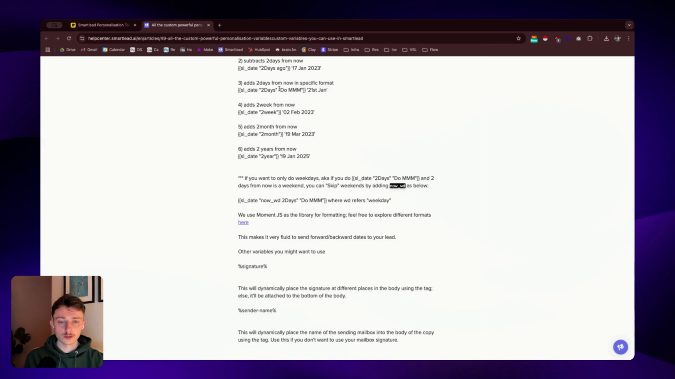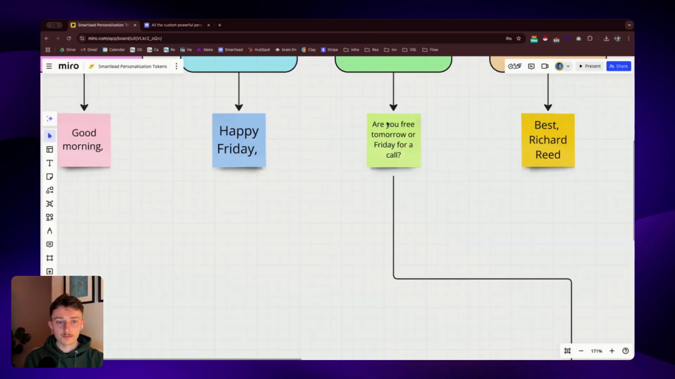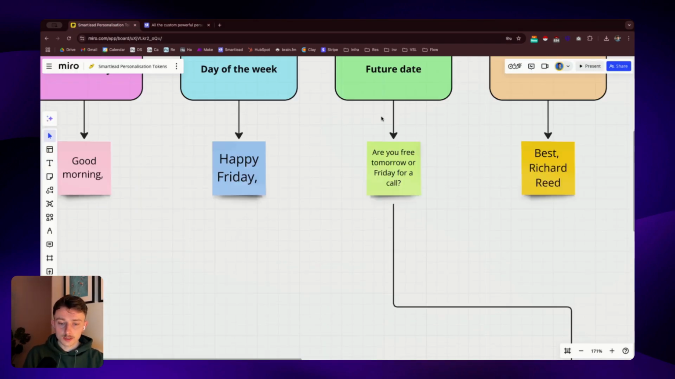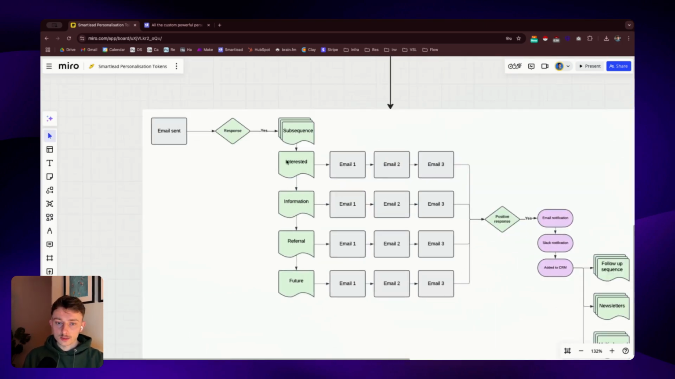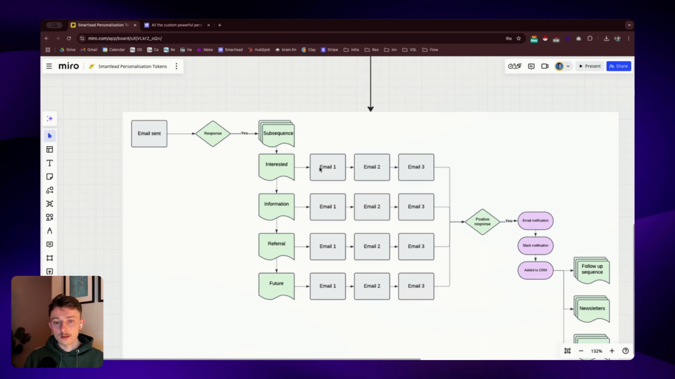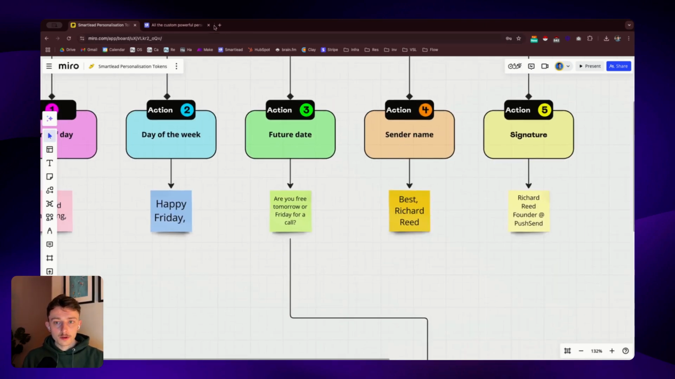You can do those types of things, which is super useful if you're running subsequences. So if someone's interested in what you're offering, add them to a subsequence. On email one, you'd say, here's what we've offered as part of the email. Are you free on January 21st or 23rd for a call? And then there are some other things you can do within Smartlead.